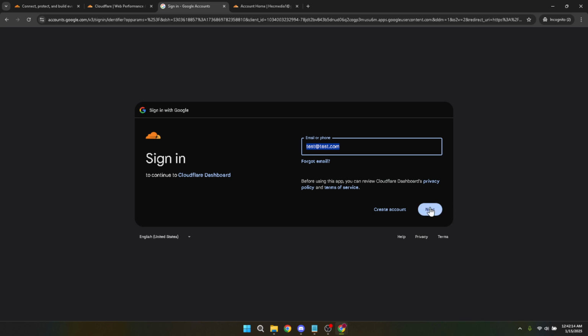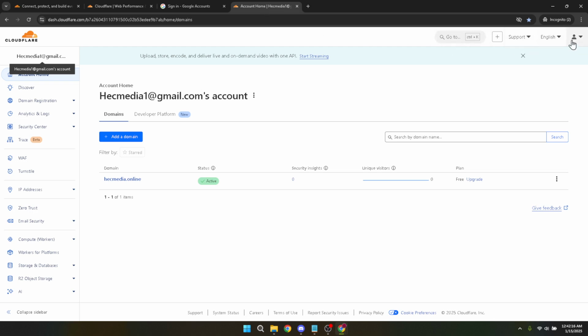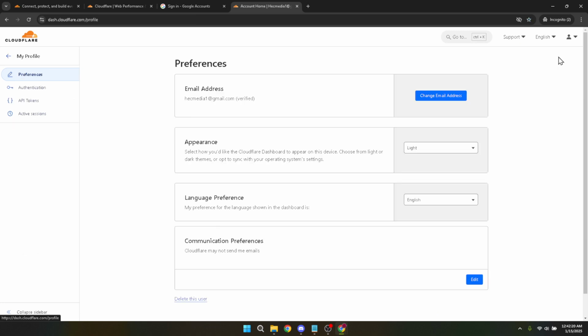Spot your profile photo in the top right corner, that's your gateway. Click on it and a drop-down menu will appear, featuring several options. From this menu, select My Profile. This will take you to your account settings page where you can manage personal information, security settings, and indeed API tokens. Now we're getting closer to your global API key.